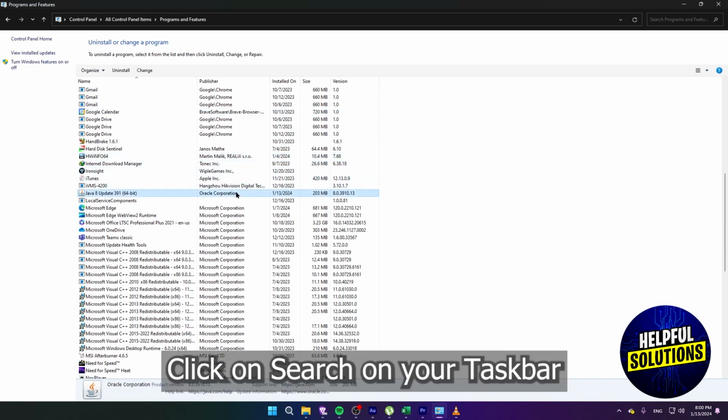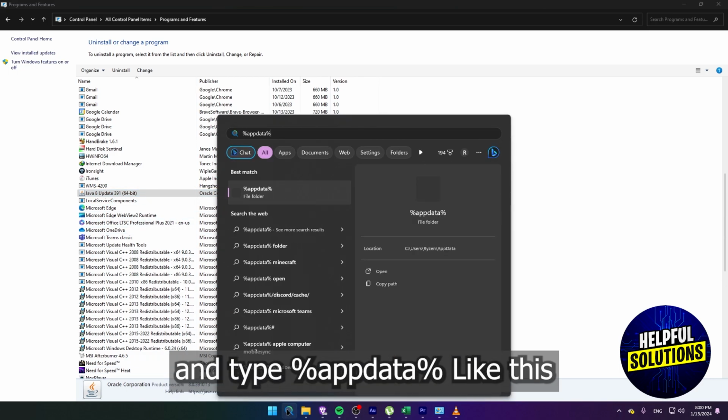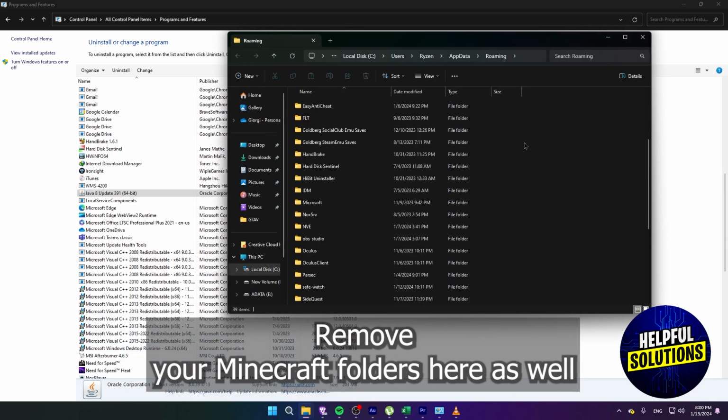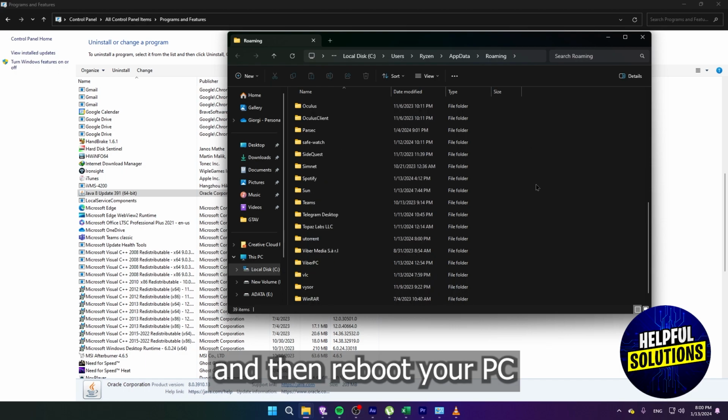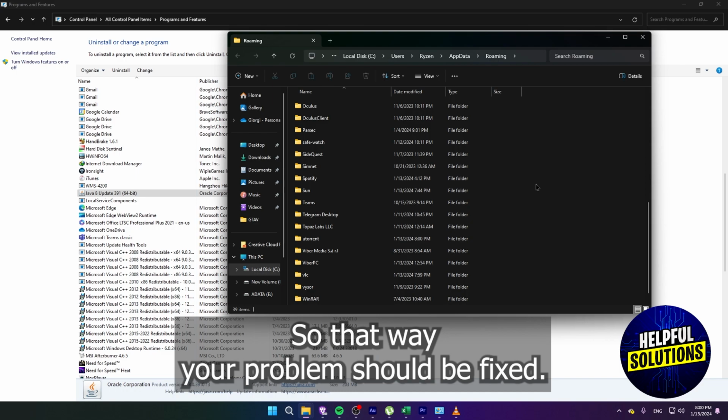After that, click on Search on your taskbar and type %appdata% like this. Remove your Minecraft folders here as well and then reboot your PC. After that, install Java so that way your problem should be fixed.